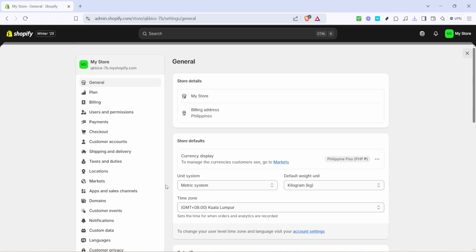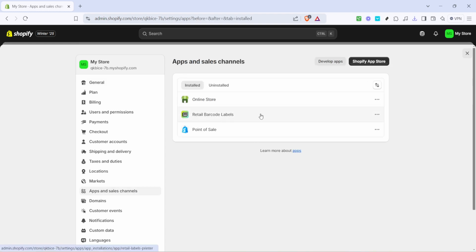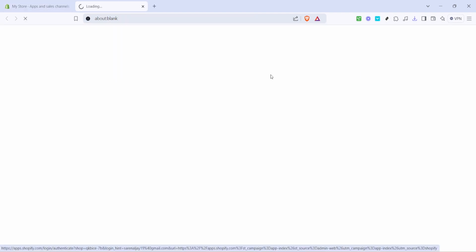Once inside the settings, find and click on Apps and Sales Channels. This section allows you to manage all the apps that you've tied into your Shopify store, including the sales channels you utilize. You're looking for the link to the Shopify App Store here, so you can search for the Printify app. Now take a moment to locate and click on Shopify App Store.